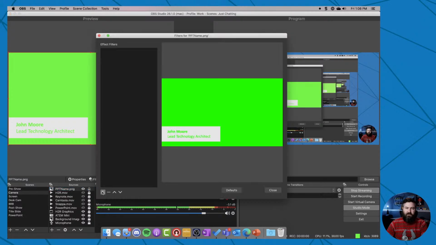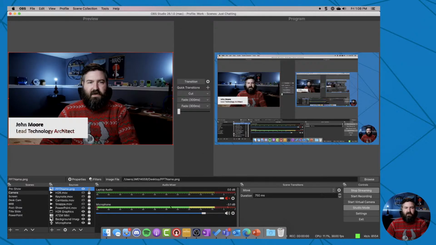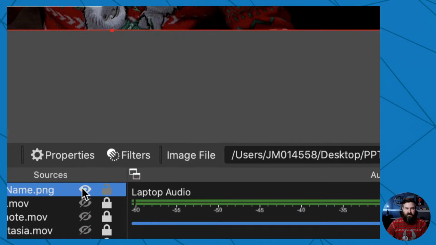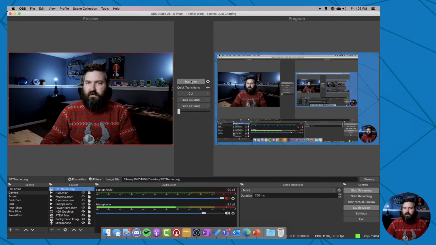If I go into filters, we're going to add what's called a chroma key. And by default, it already is looking for green. So I don't have to even adjust anything here to make that my graphic. And now if I hide this graphic here by clicking the little eyeball icon, that will hide it. And then we're going to transition over to this. So now you're looking at me full screen.